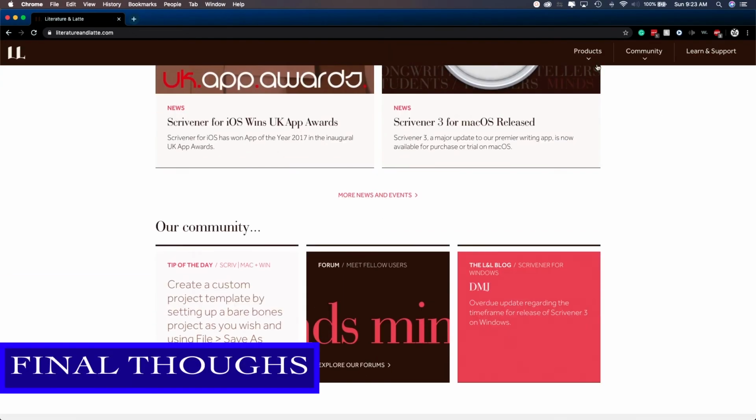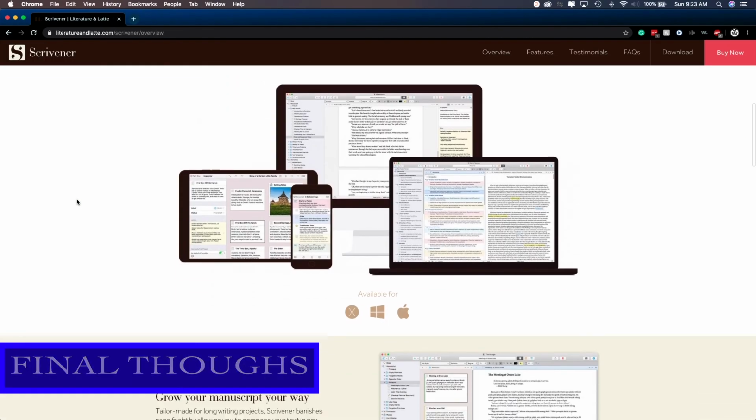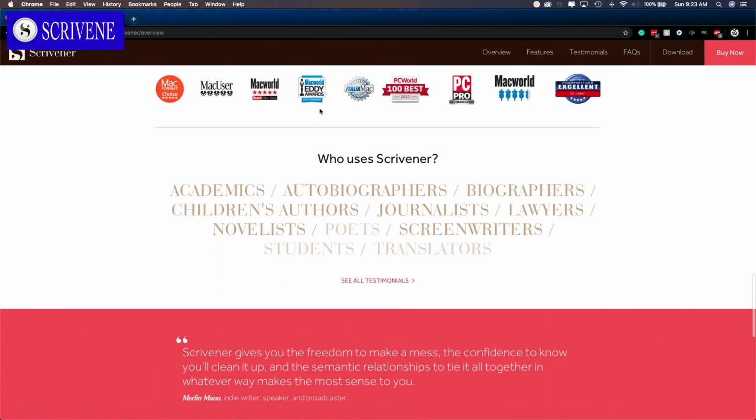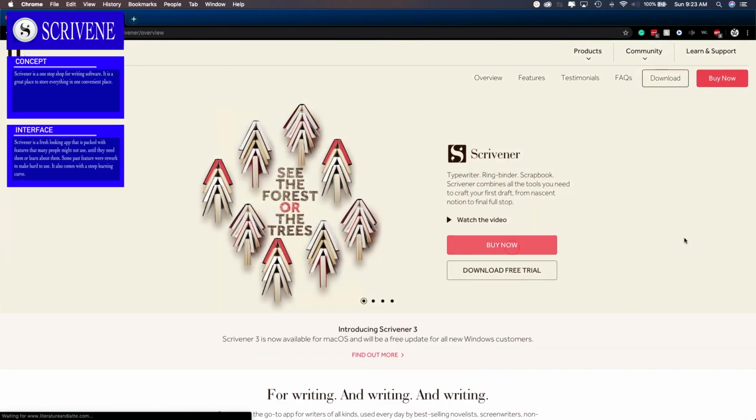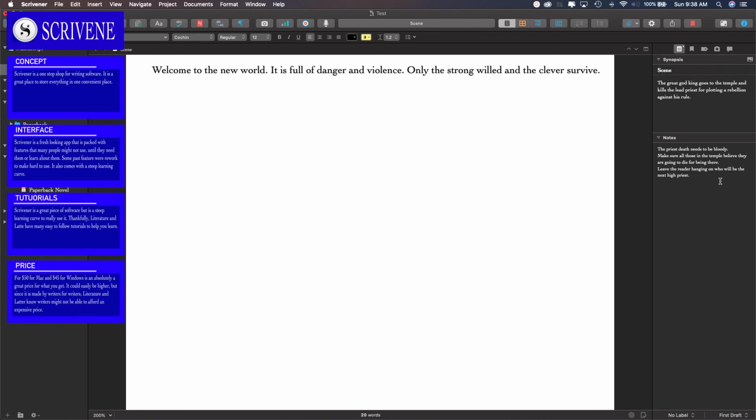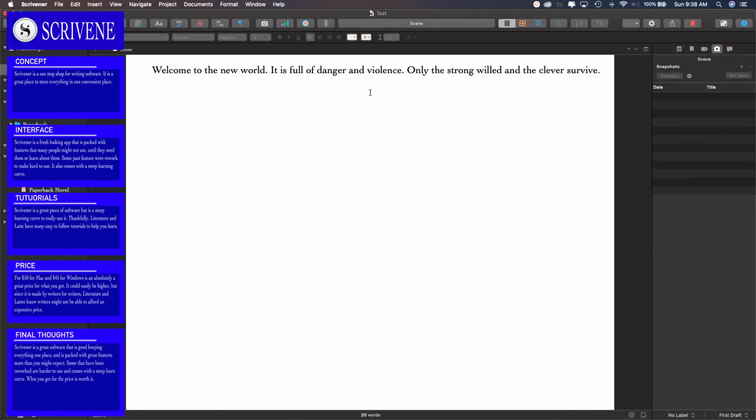Scrivener is a great piece of writing software. If you want somewhere to keep all your work in one convenient location, it is for you. There's a reason why so many writers recommend it. All the features for the price is amazing.